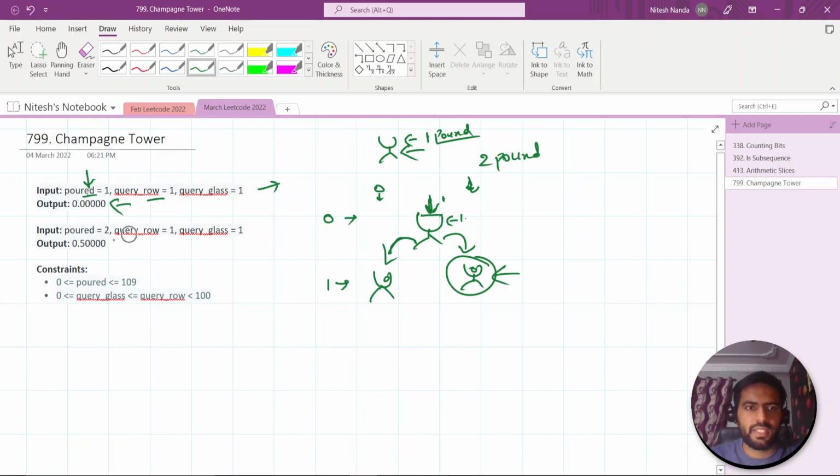Let's take another case and fill 2. So we will pour 2 cups. One glass can at max take only one, so that means we have the rest as one. We will divide this rest into two parts. The first half will go here and the second half will go here. So 0.5 will come here, and 0.5 will come here.